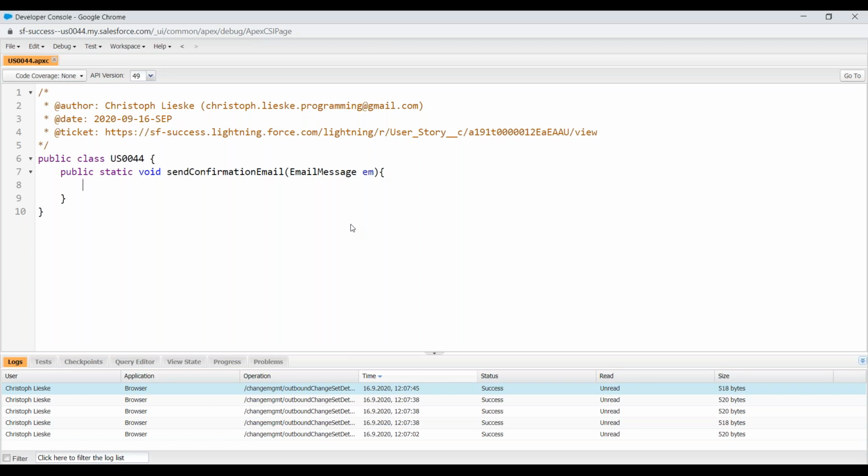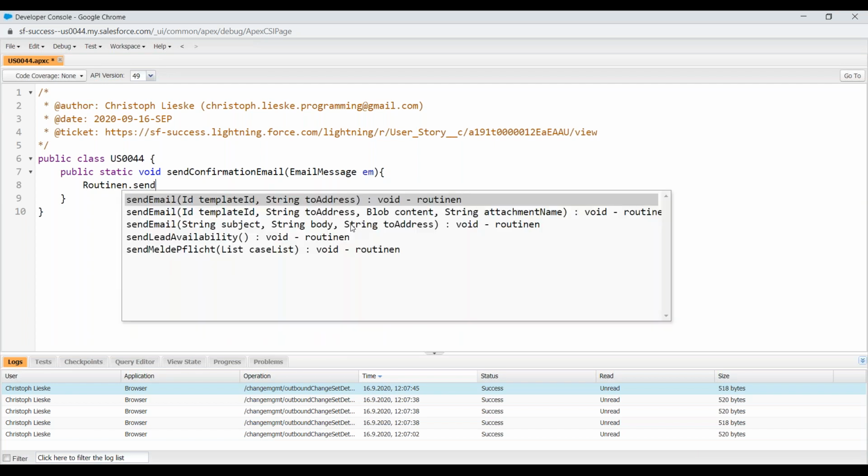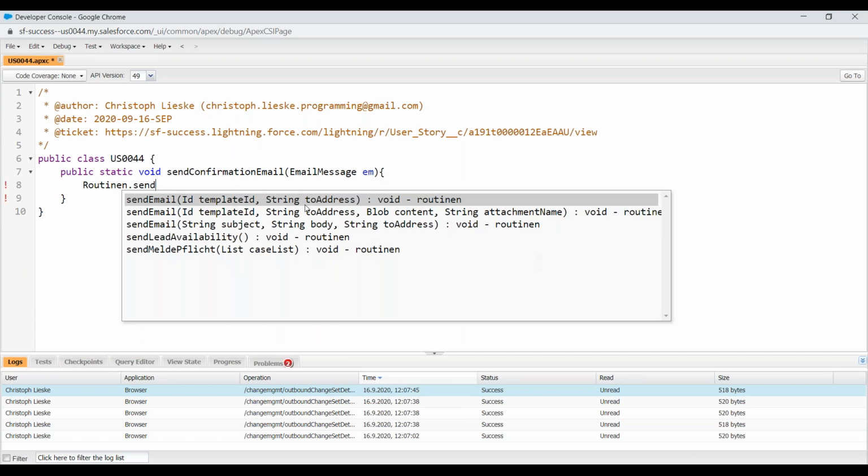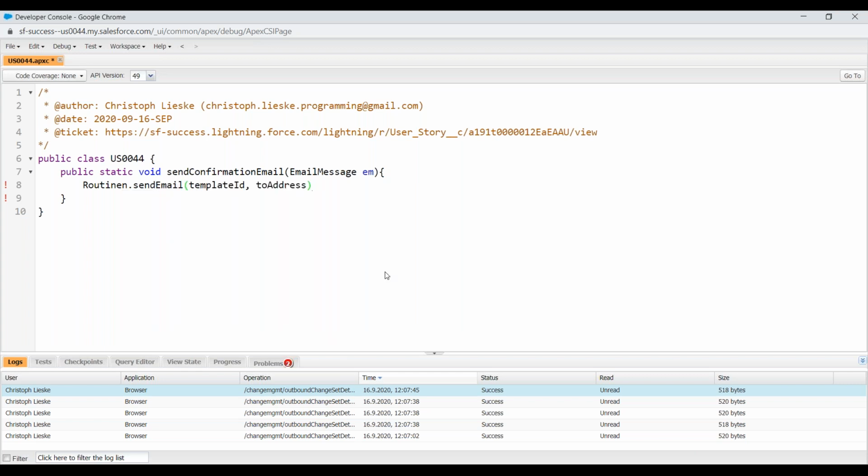Just like we have some routines for this. Routine.send email. I've got a routine for this. Maybe I will make a video for this later on, but for now, just leave it alone. This send email. Let's say blob content with a template ID. I think that's enough. We need the template ID.